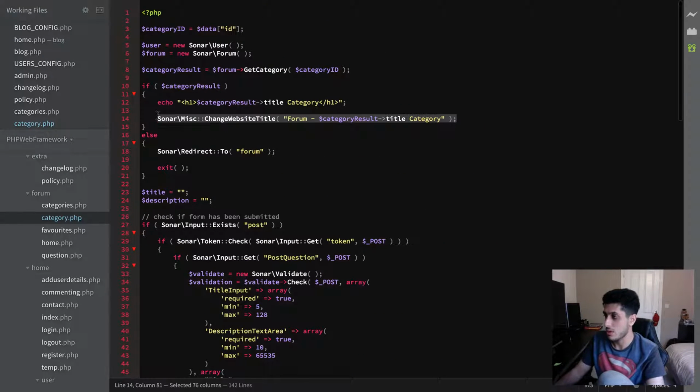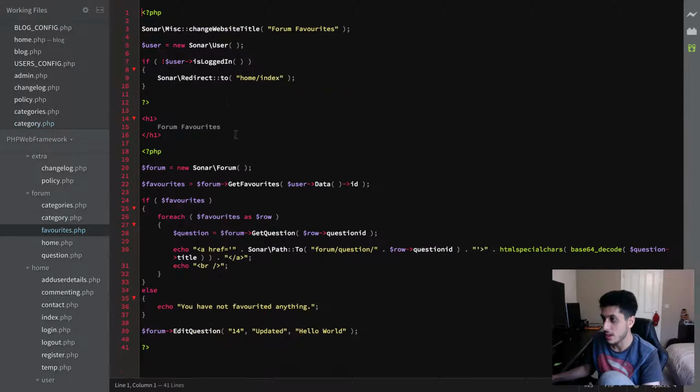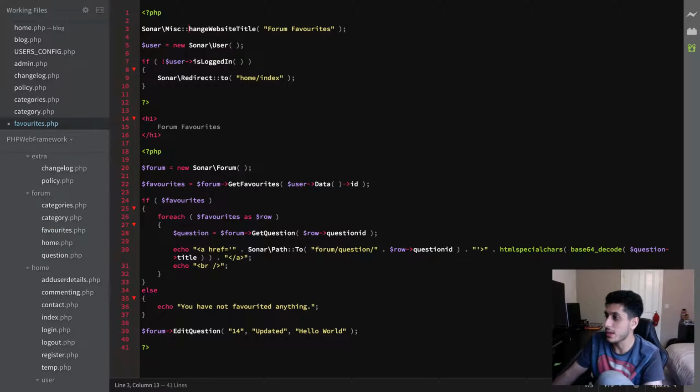So I can get this, and in favorites I will need to put forum favorites. Yeah, change website title. I'm happy with that being like that because it's just favorites for you, so you don't need any sort of title there. If user is logged in, that's fine. Okay, need to exit as well.